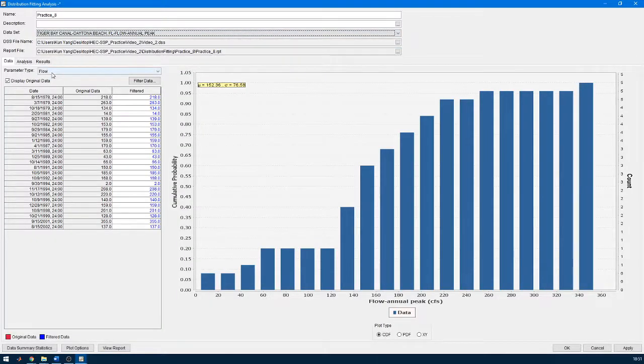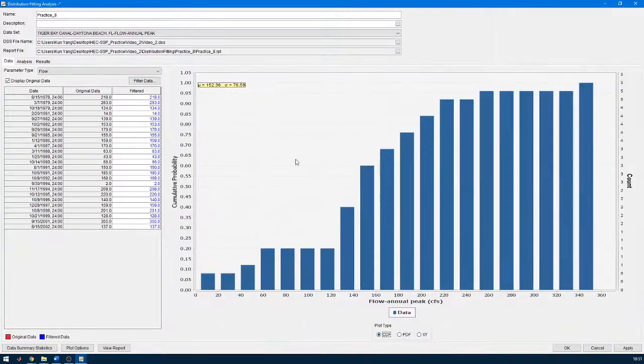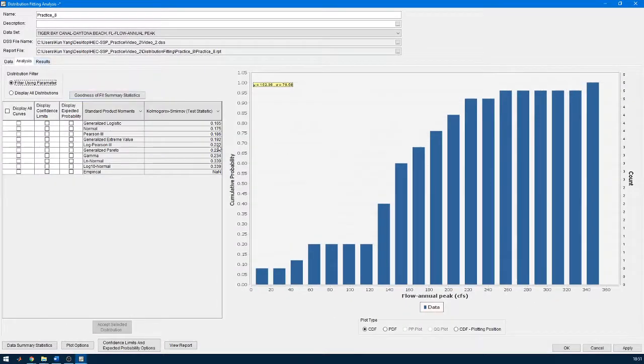Here we have flow data, the annual flow peaks. Let's use it first, and then we will show you how the other data works. We want to do some analysis here. They give you the best fit. This is the best fit, based on the score here: the smaller the better.